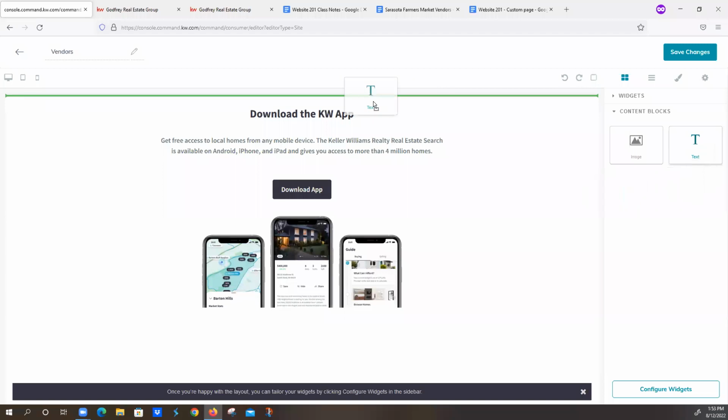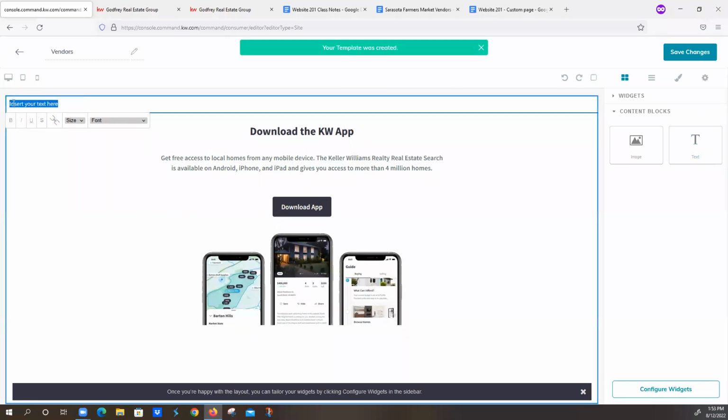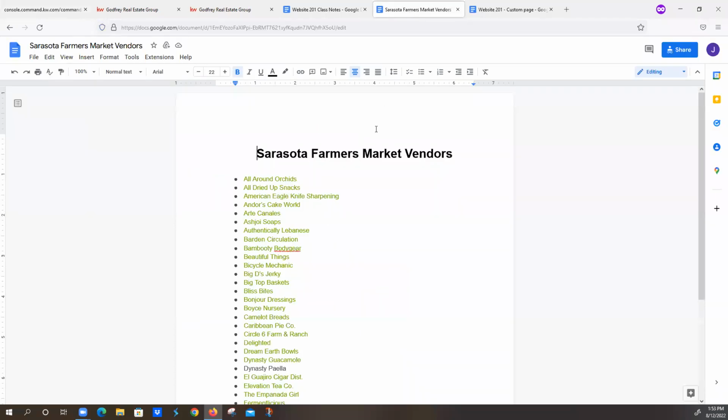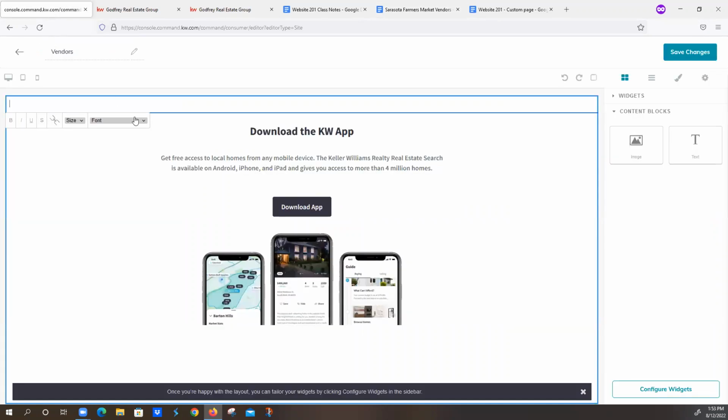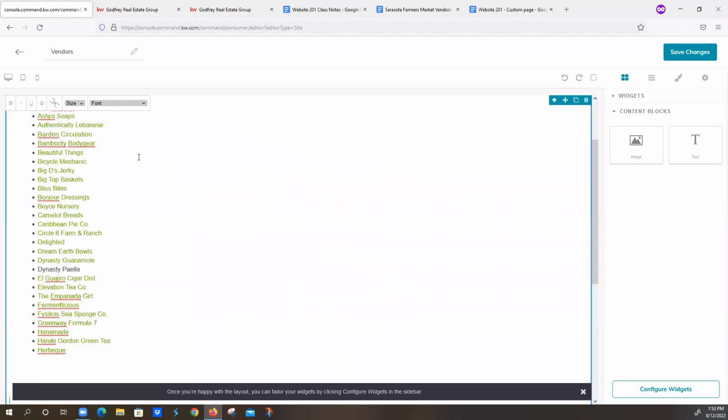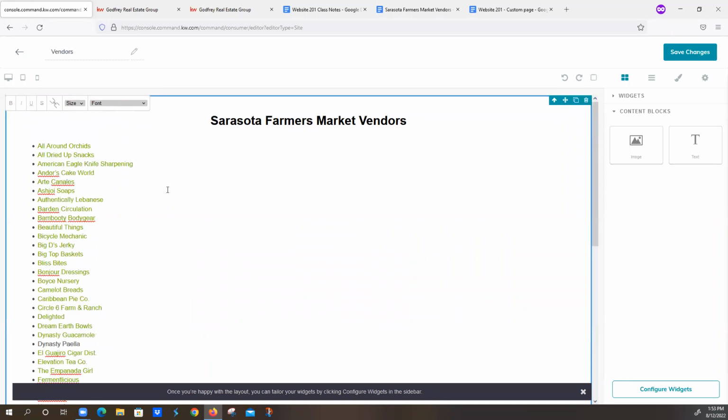We're going to do a text block, even though we're not really typing in any text. And we just drag it, drop it, and release. We're going to come over here to Sarasota Farmers Market vendors. You're probably going to have different vendors, but real estate vendors. And we're going to click Control A for selecting all, Control C. Now we've copied that. And now we're going to paste that in. And there it is.